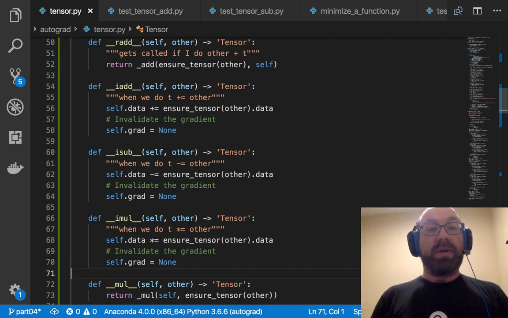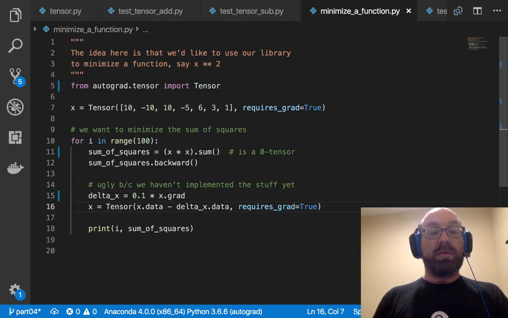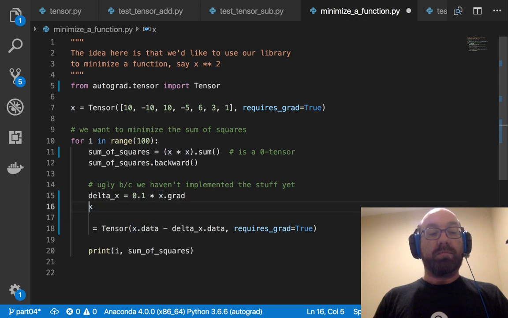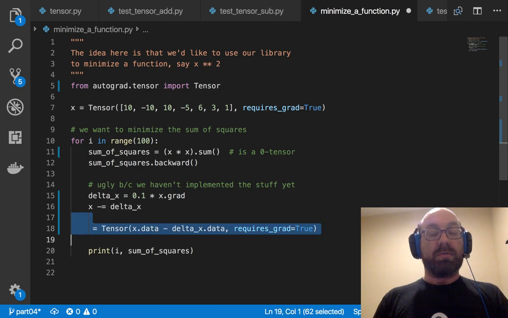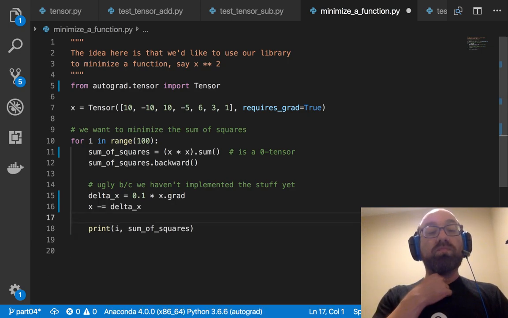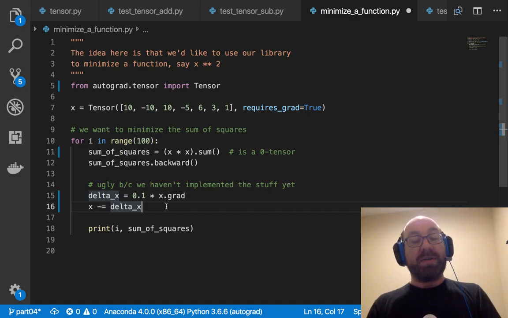I should probably write tests for these. I'm thinking about that. But in the meantime, I can now say x minus equals delta x. Now I've done a couple of things. Before I was defining a new tensor each time, and because I defined a new tensor each time, it started off with a zero gradient.